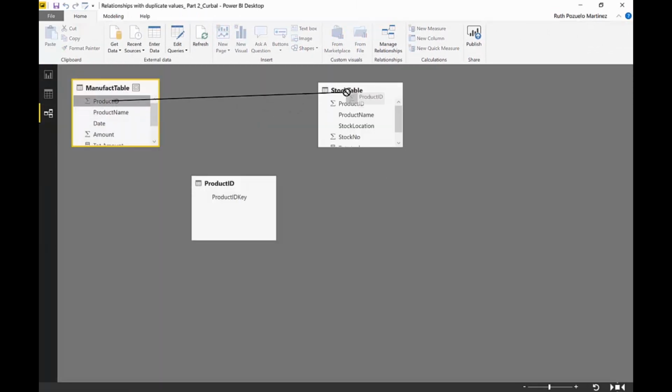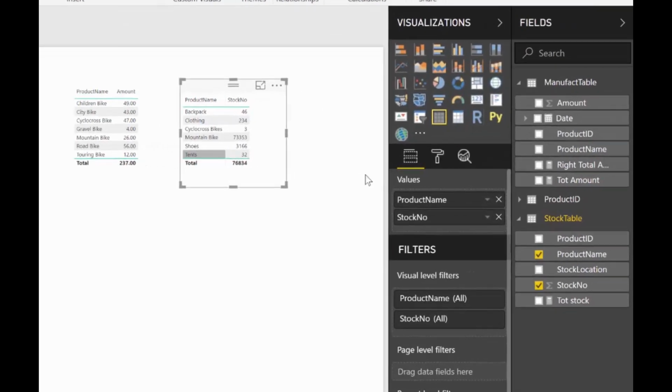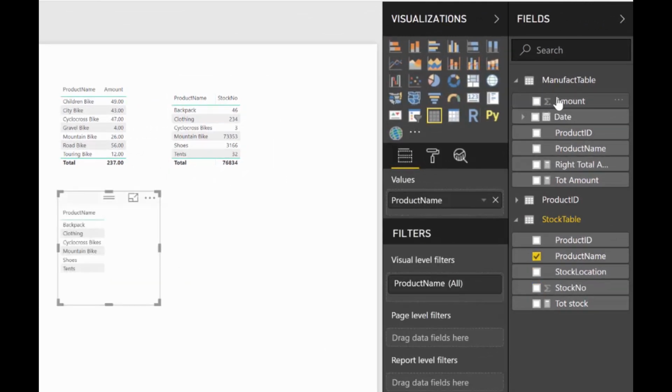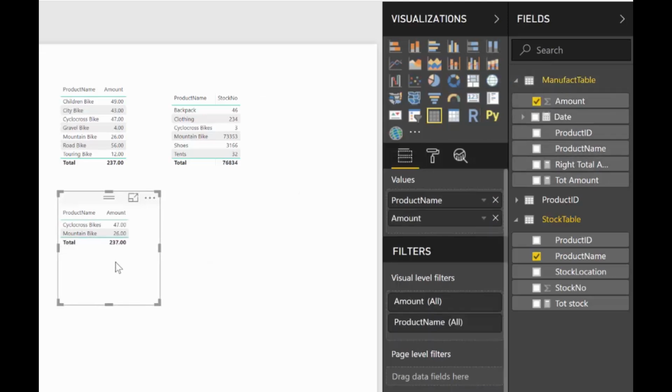So we put product ID. This was not possible to do before. It will create a many-to-many bidirectional. Awesome. So now we get product name from the stock table, and we want to know how many of our stock products we manufacture. So we go there to amount of manufactured products, and if you see, it filters correctly.